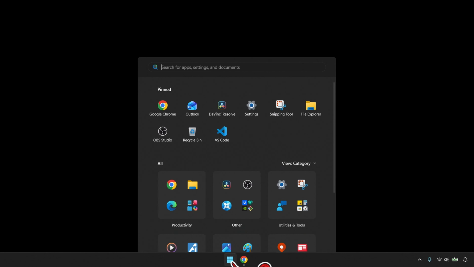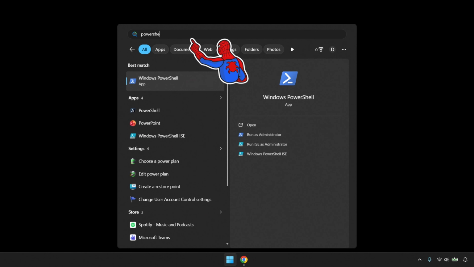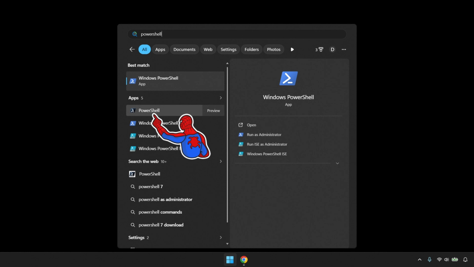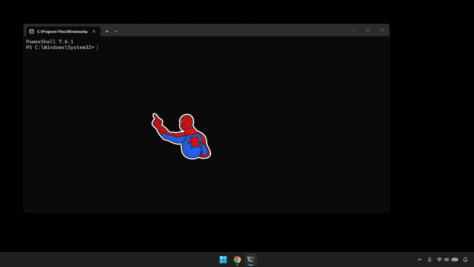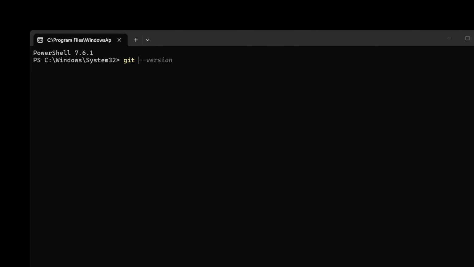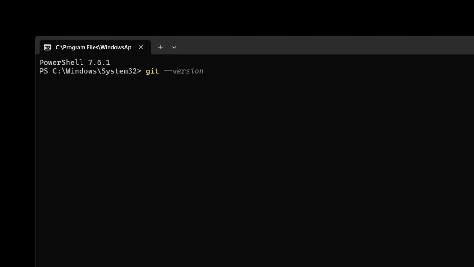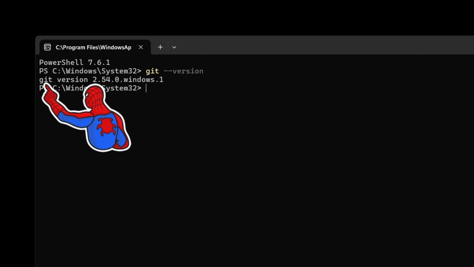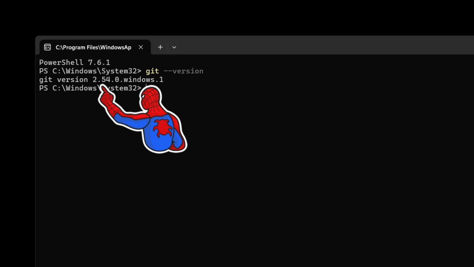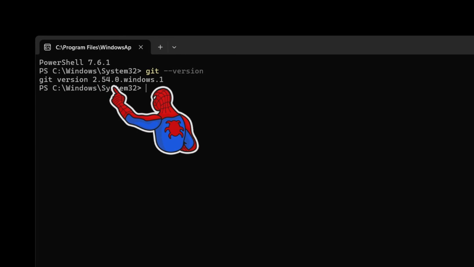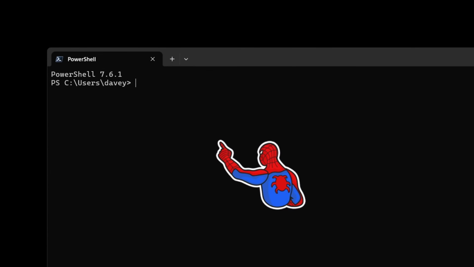So first, go to your Start menu, search for PowerShell. Open it. Then type git --version. Then press Enter. And if you see the Git version, that means you have Git installed on your computer. Next, let me show you how to set up your Git configuration.